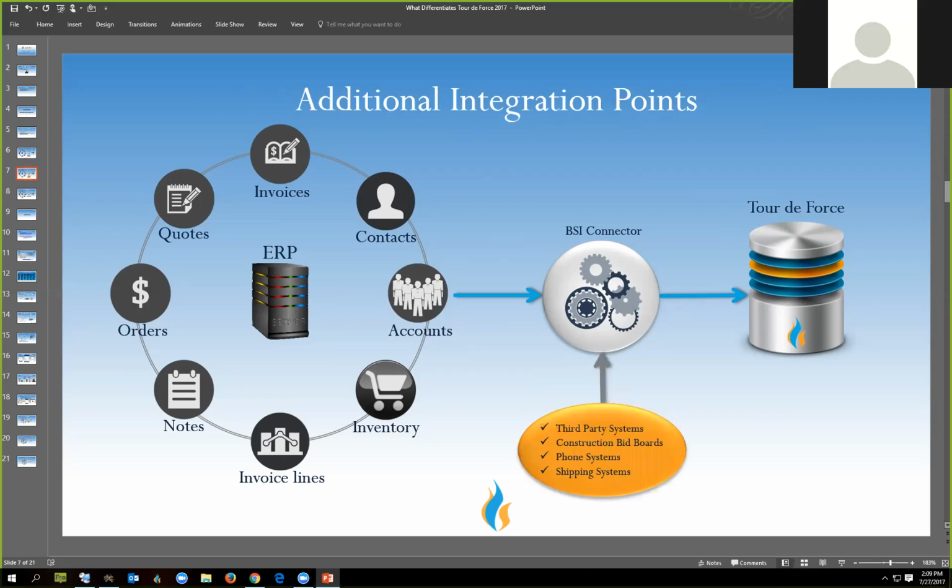There's other places we can integrate to as well. Third-party systems, construction bid boards, phone systems, the ability to pull from something like a UPS WorldShip and put information onto an order. Those are all different spectrums of what we can pull with our connector and put into Tour de Force so that you're not having to have islands or silos of data that you have to go look for. And that's again something I want to stress in user adoption.